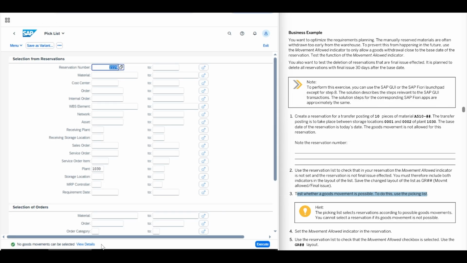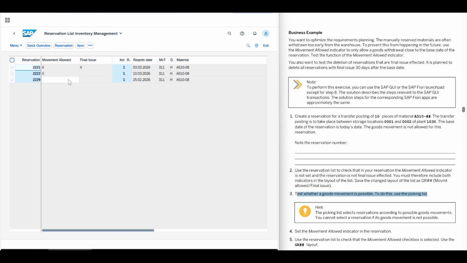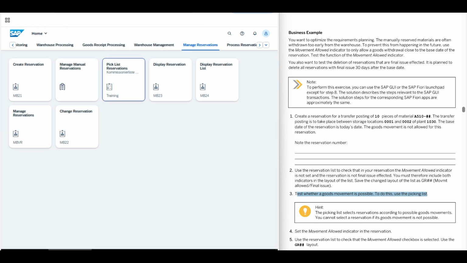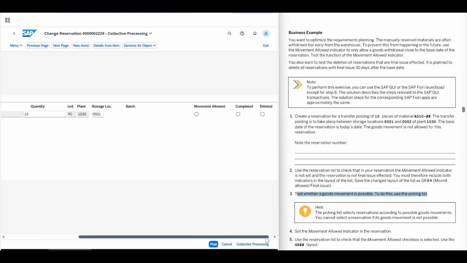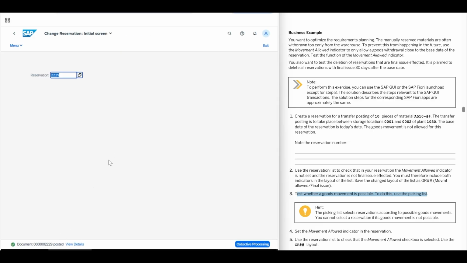No goods movement can be selected, and that is because the movement allowed is not correct. So we are going to change it. Here, change reservation. This one. Now we are going to say movement allowed and complete issue, post, document posted.